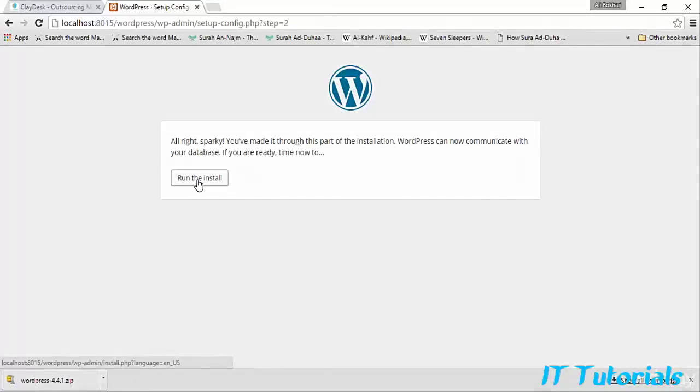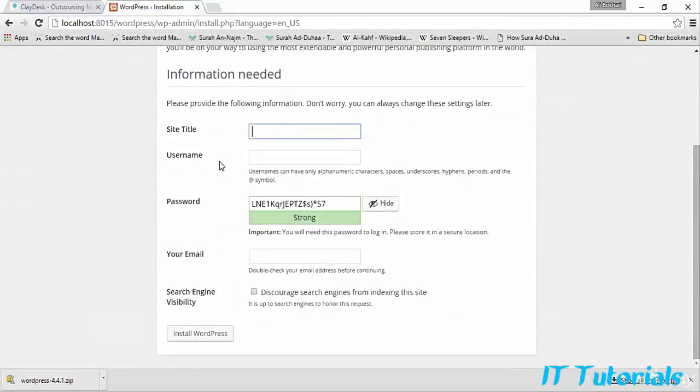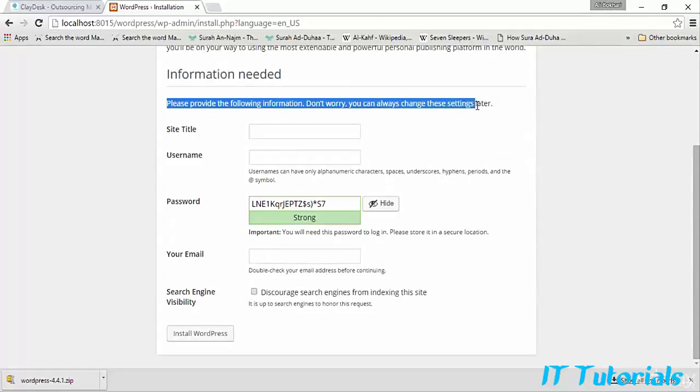So this means that we entered all the information correct, and now we need to click run the install, and WordPress will be installed on our database. But first, we need to write the information. It says that please provide the following information. Don't worry, you can always change these settings later.